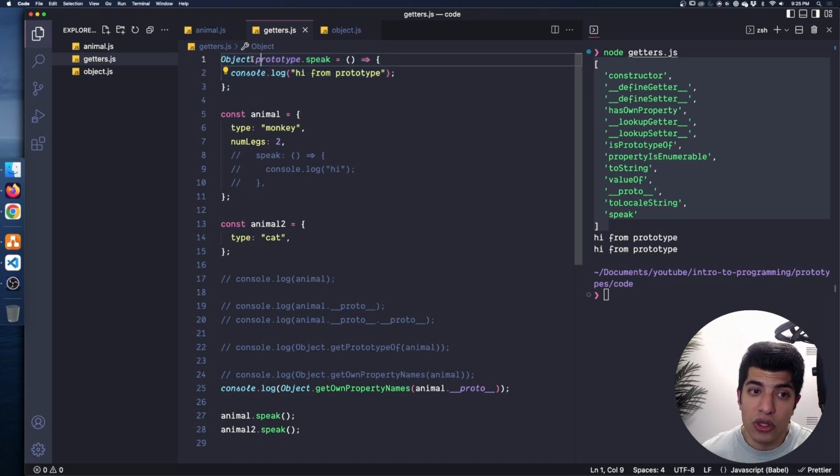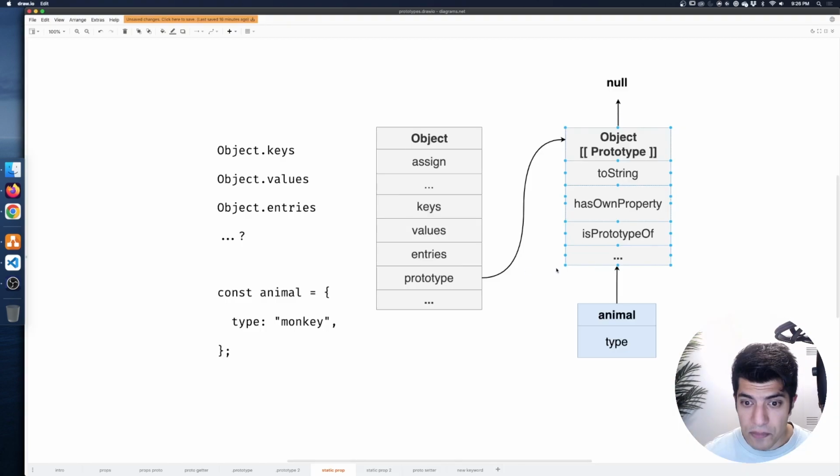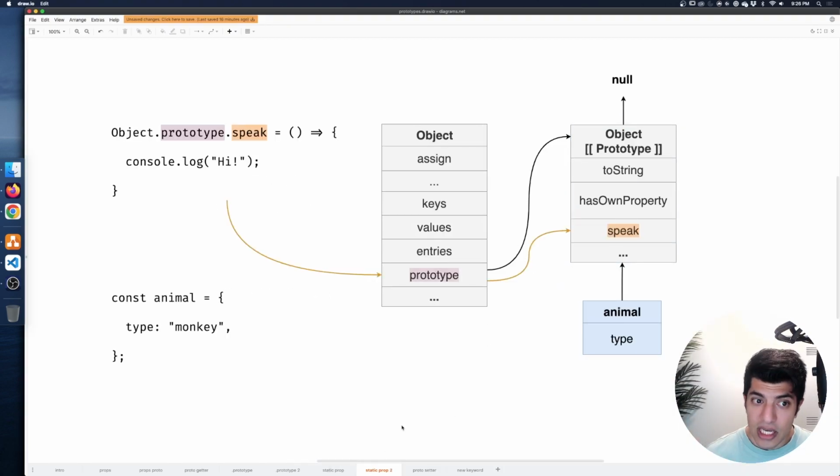We're saying go to the prototype property, which itself is like an object because it's the prototype, and then add a new property onto it called speak. Okay, so I want you to think about it in that case when you look at this slide. So in this slide, we have exactly that. We're saying to JavaScript, please go to object, then go to its prototype property.